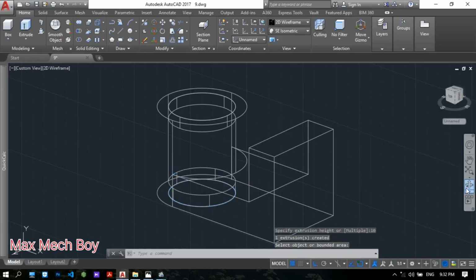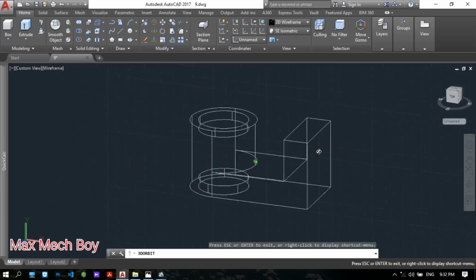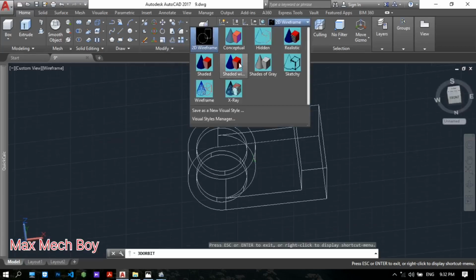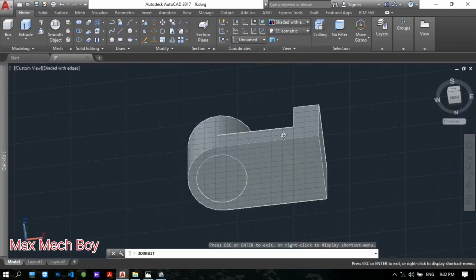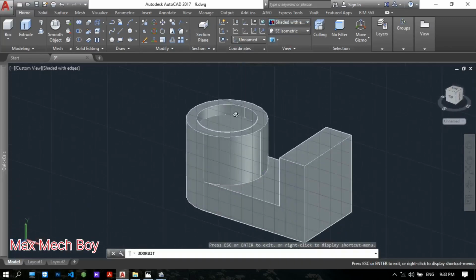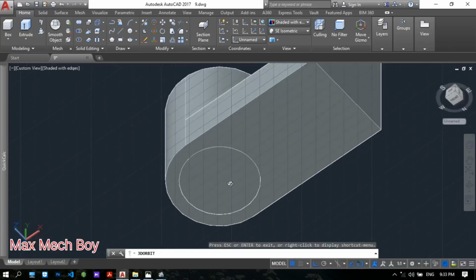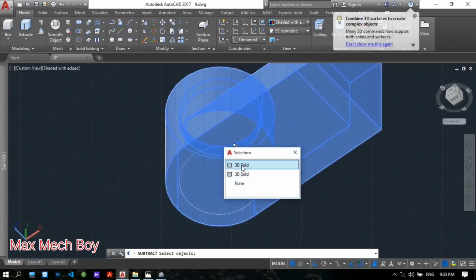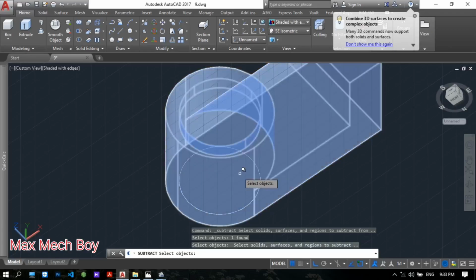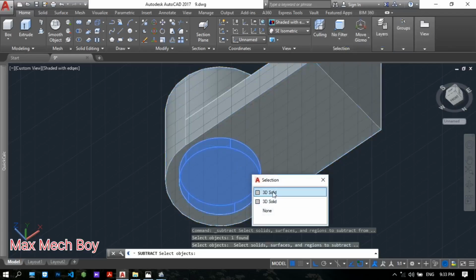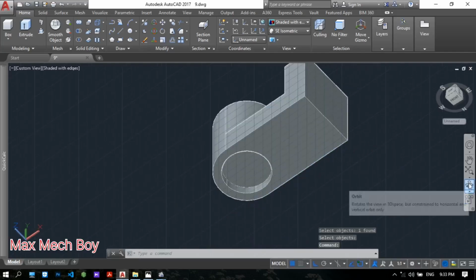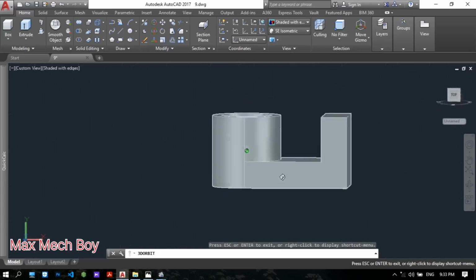Okay, and check the shade with to see clearly. Oh, this is the press pull, not here. Okay, use the extrude command here, select object, solid, enter, and then straight, enter. Okay.